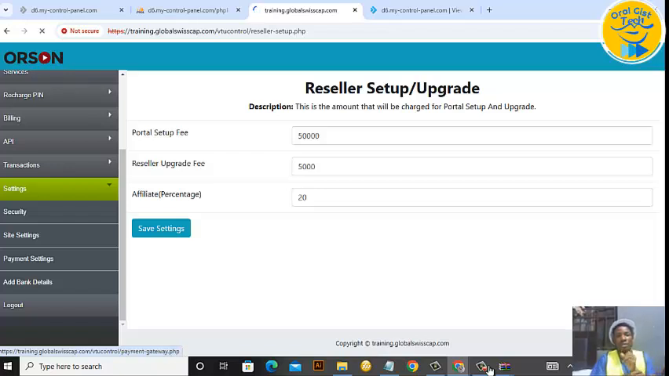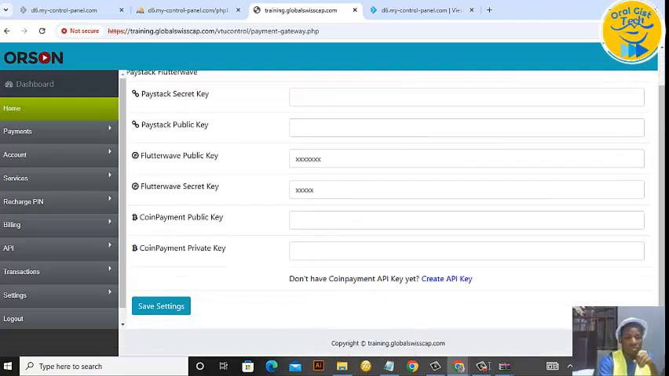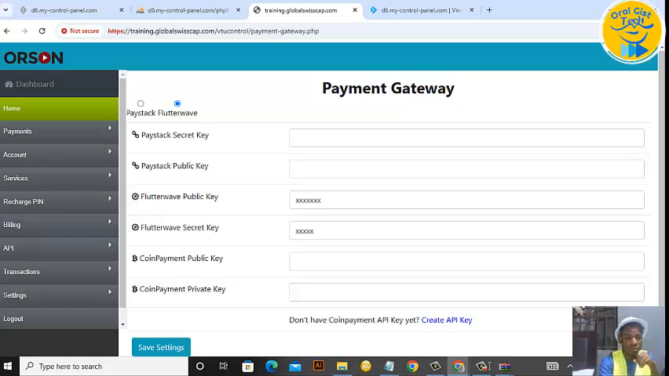Then you come to your settings, fixing your site setting, your payment. Now this is somewhere I'm going to explain very well. We have Paystack and Flutterwave for you to receive payment. You need to register on Paystack, or you have to register on Flutterwave. You can use one, you can use two, you can use both of them. You can also use coin payments using your cryptocurrency to receive your funds. There's nothing you cannot use. You want to use your cryptocurrency, use your cryptocurrency. You want Flutterwave, you can use Flutterwave. Anything you want to use, you can use.